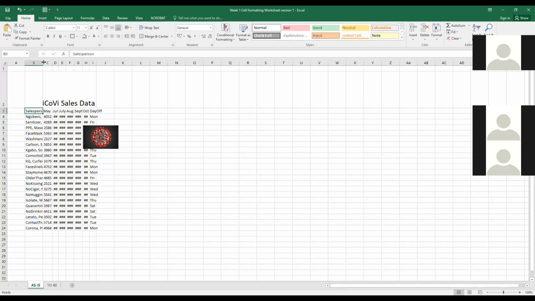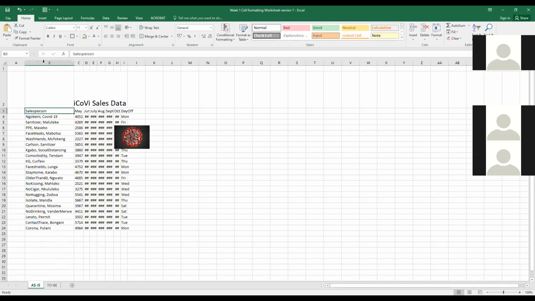You just hover between it, you'll see this arrow, you just double click on it. When you double click it, it will automatically expand the cell to the correct size. That's what is happening here, right? And you can continue doing this.